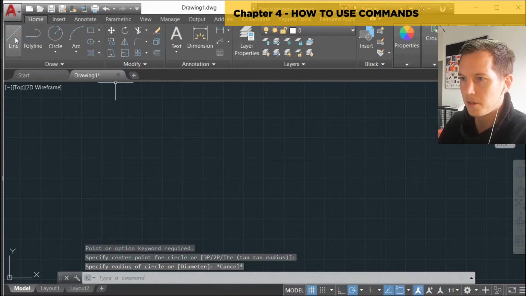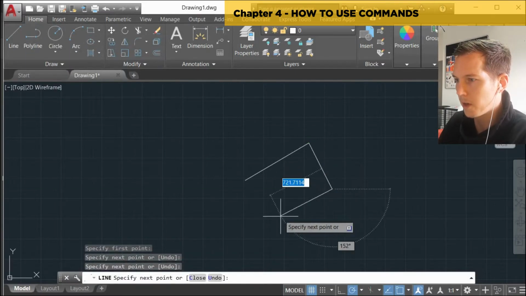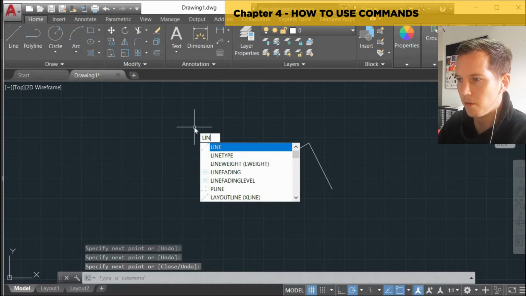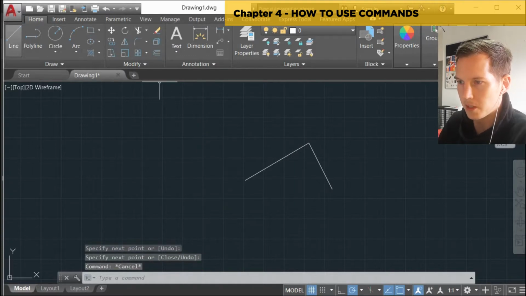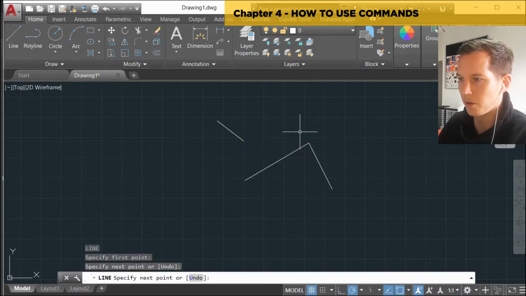So if I draw a line, let's draw a line over here, okay? I'm all happy with that. Let's say I want to draw a line again. I don't have to go and type line all over again or go and select the line tool. I can just hit enter and it's going to repeat the last command, okay? And it's giving me the line tool again.